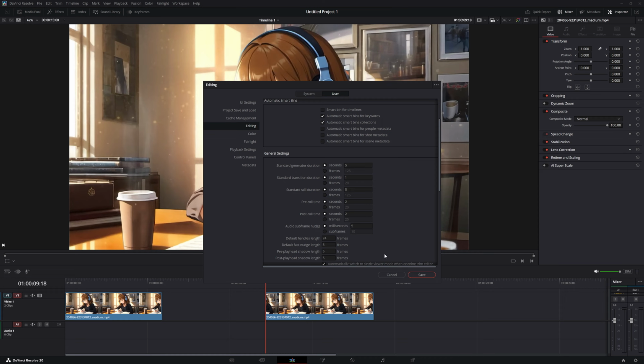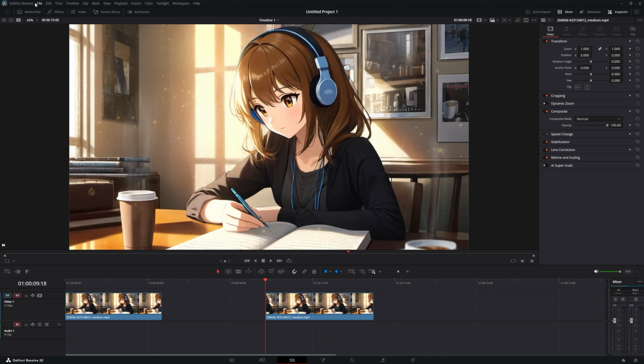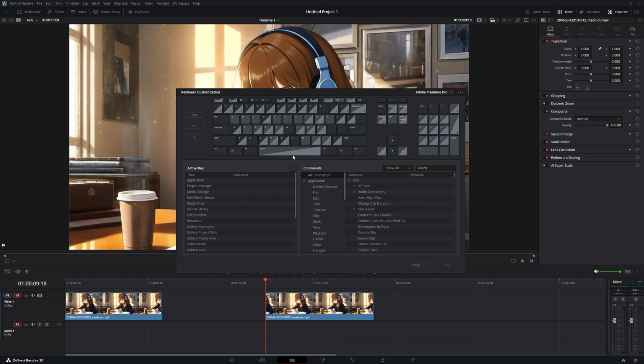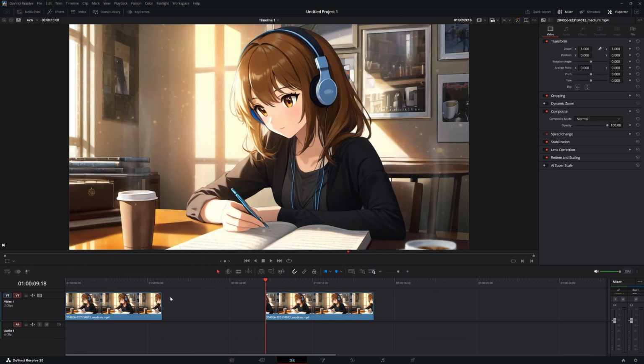And then you can also create a shortcut key if you want to by going to DaVinci Resolve and then choosing keyboard customization. And then here you can search for gap. And then we have Insert a Gap. And if you click it, you can give in your keystroke that you want to use. But that's how you can easily create a gap inside of your footage in DaVinci Resolve 20.